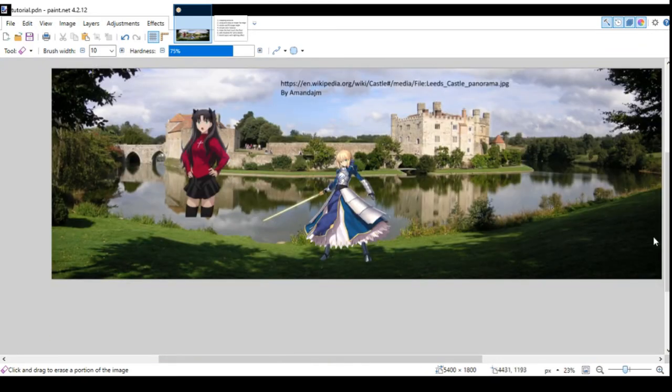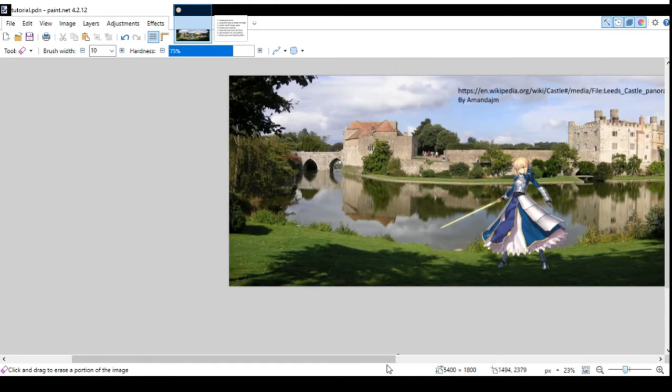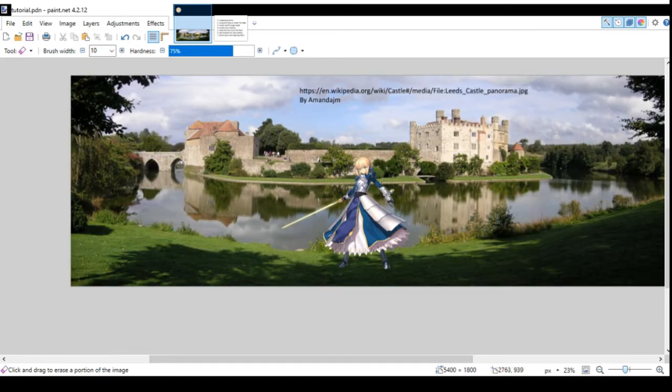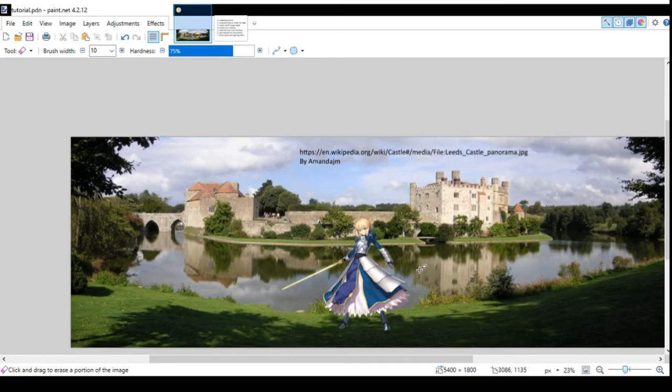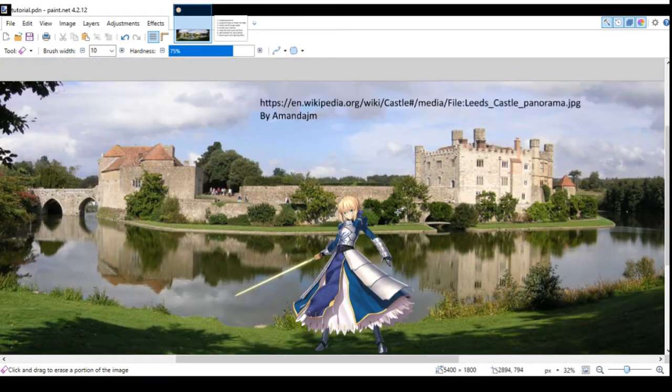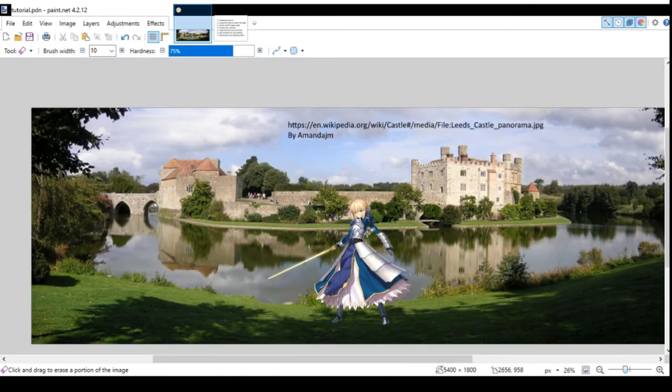So now that I'm finished with removing the background for Rin, now I'll actually go on to Saber, and this should be the layer just to make sure. Okay, so in this case, the image is pretty much straight on. It's a panorama image, so the angle might be a little bit wonky. For the most part though, she's facing straight on.